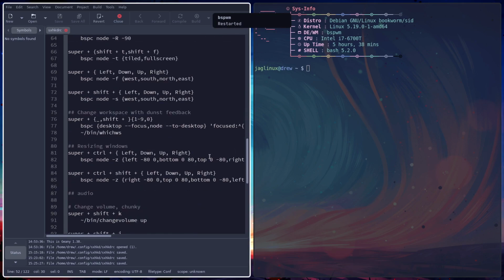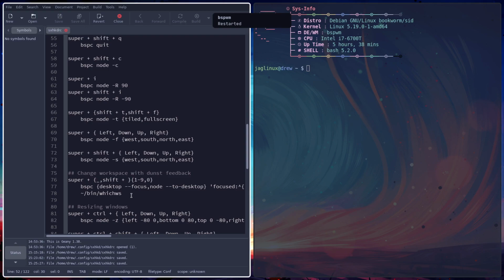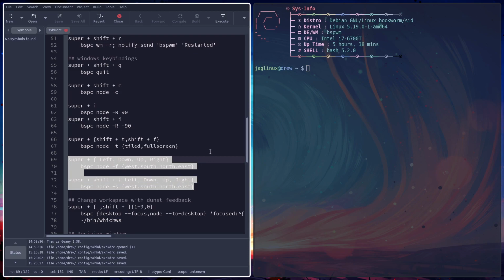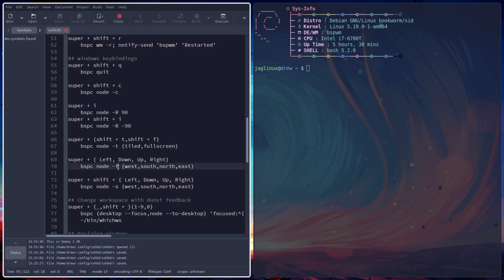And so what I want to do is, let's go down. If you have not used BSPWM before, let me do a simple review of changing focus and shifting windows. That's shown in these 2 commands here in my sxhkdrc file. F would be focus and S would be shift.